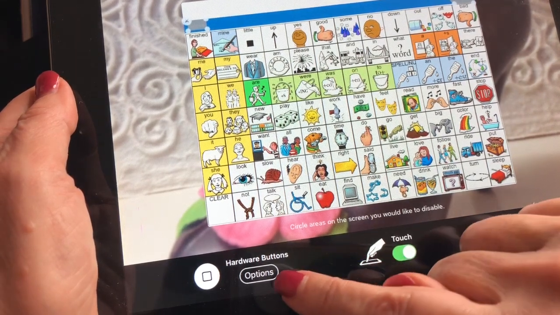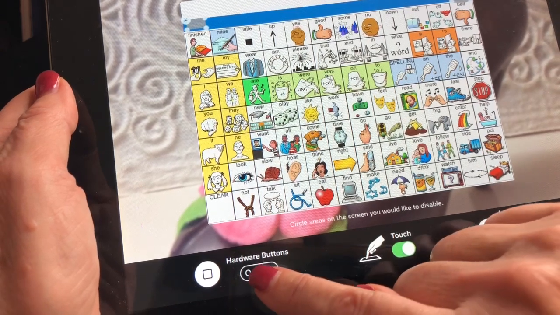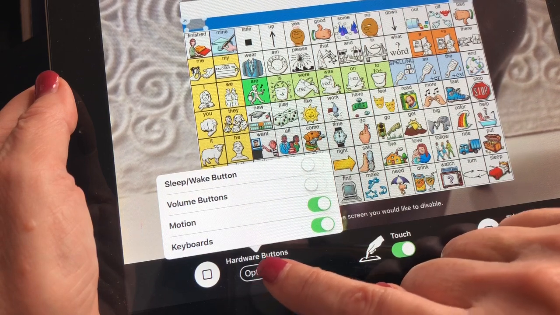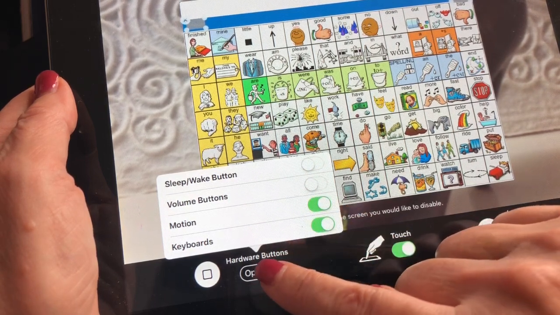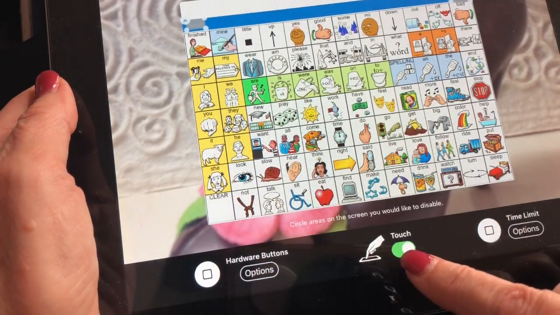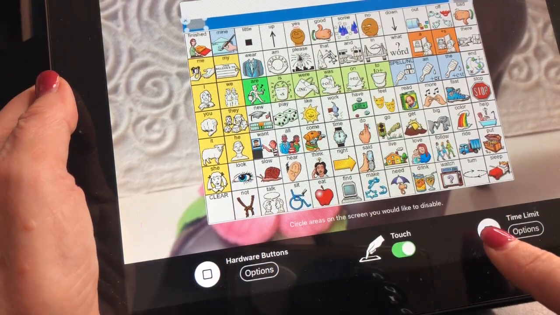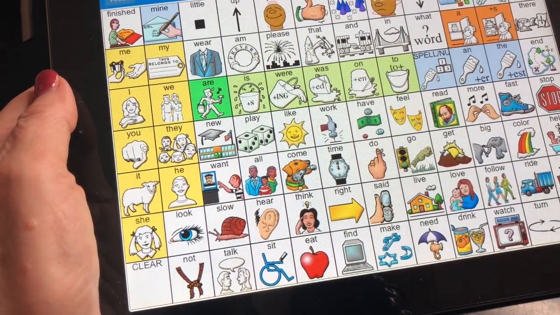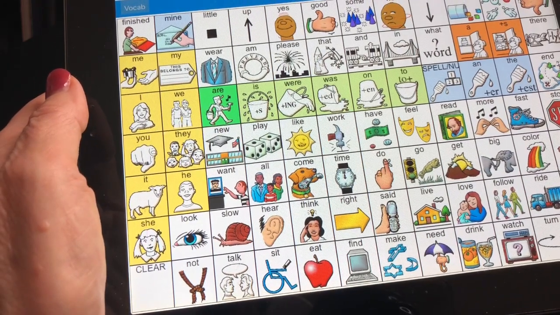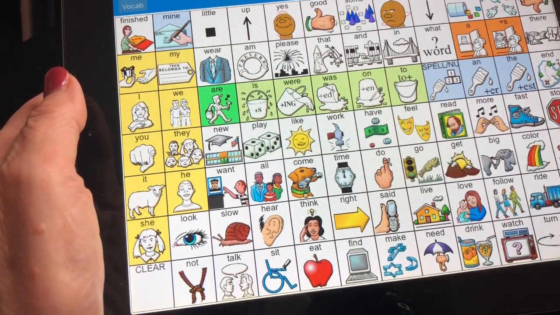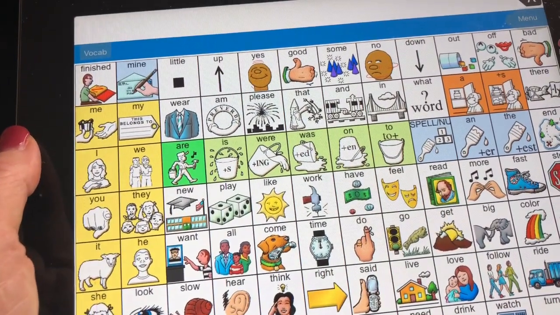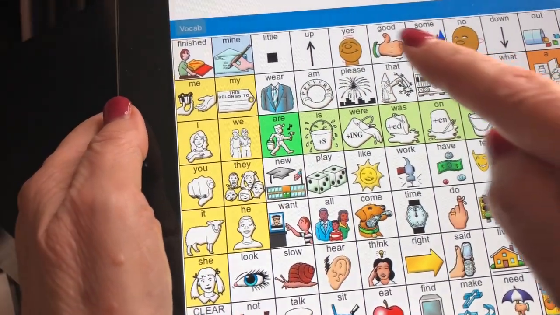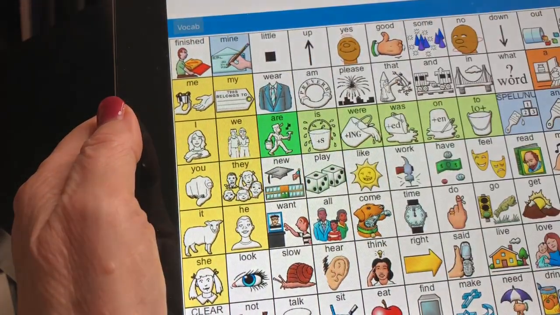So it also has hardware buttons options. So let's check that out. I think it's okay if they play with the volume. And we're not going to put a time limit on it. So now we're going to push start. And now we are locked and loaded into guided access. So see how it's a little bit fuzzy and blurred here at menu. So if I try to go to menu, nothing happens. Or over here at vocabulary, if I try to go to vocabulary, nothing happens.